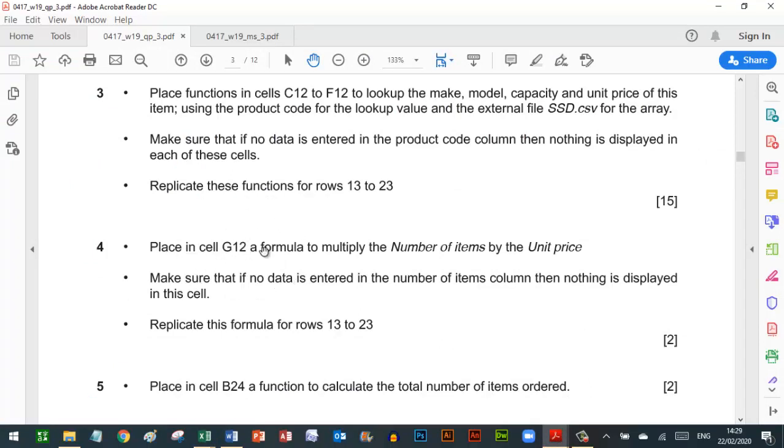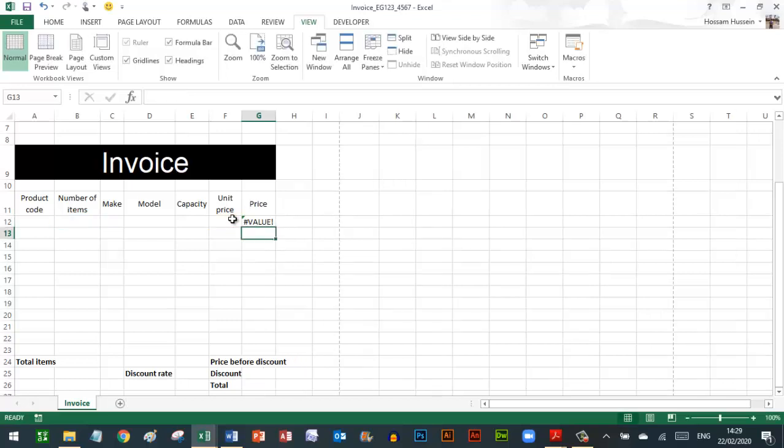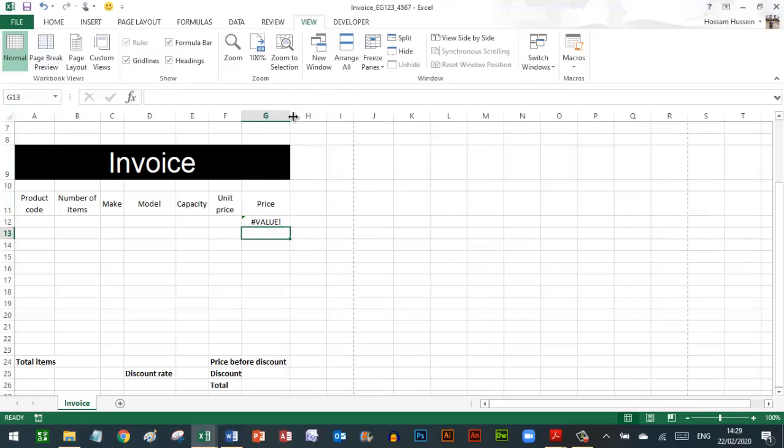Place in cell G12 a formula to multiply the number of items by unit price. In G12 equal number of items multiplied by unit price. Press enter inside your keyboard. Of course, value error because we didn't enter any values yet.